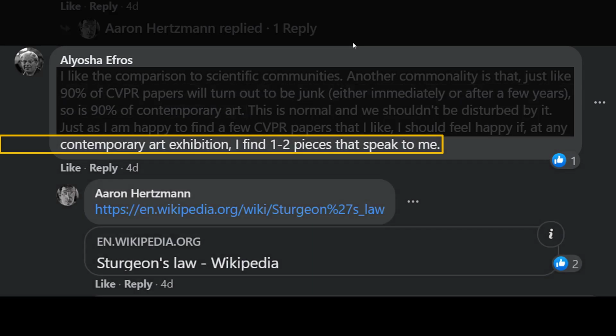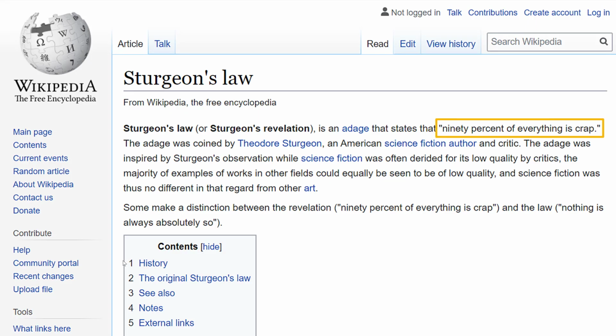So I'm adding these three words, but in short, CVPR is a contemporary art exhibition. Most are junk. And if you can find a few pieces that really speak to you, it's a great success. And I also agree. My experience tends to be like this. I'm really looking for a few shining pieces which talk to me. And Aaron replied with a Wikipedia article, Sturgeon's Law. It says something like: in many fields, 90% of everything is crap.